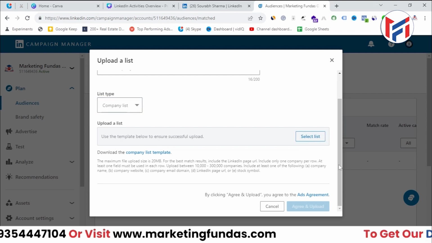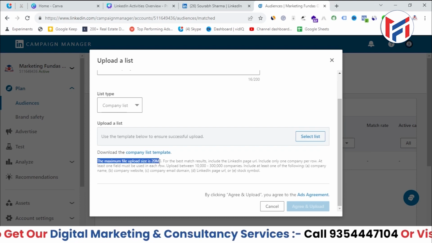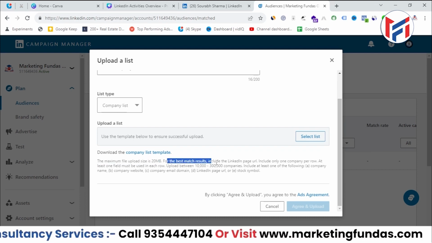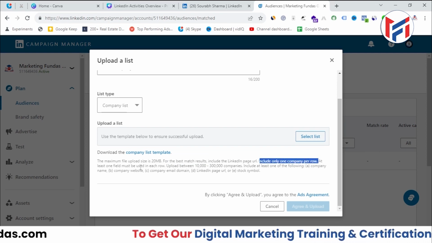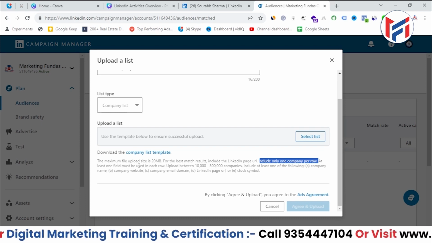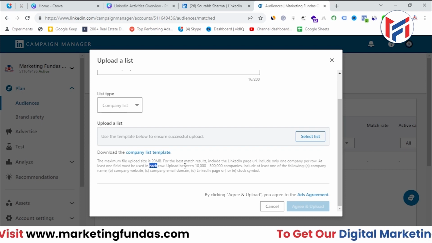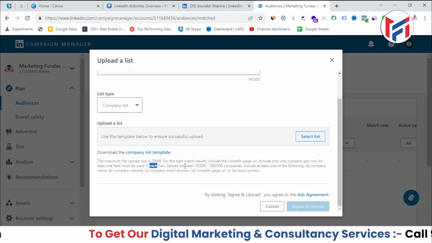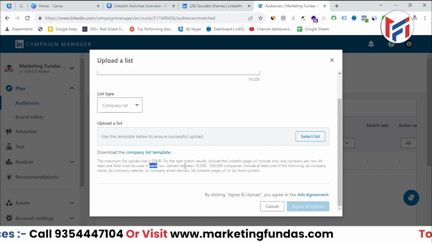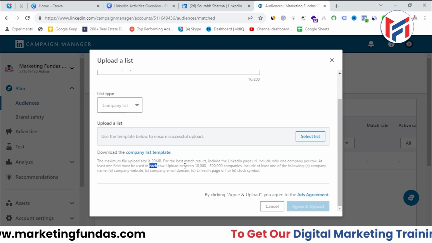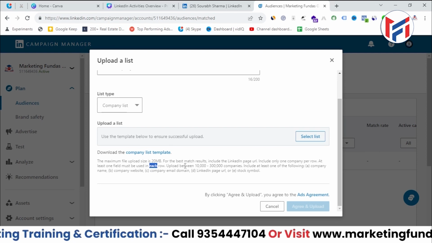Now here you can see some extra details, it says that the maximum file size you can upload is 20 MB, and for the best match results, include the LinkedIn page URL, include only one company per row. At least one field must be used in each row. Upload between 10 to 300,000 companies so that you can get the best results. So you might have the data of 10,000 companies, or maybe 20, 50, or 60, 70, 80.